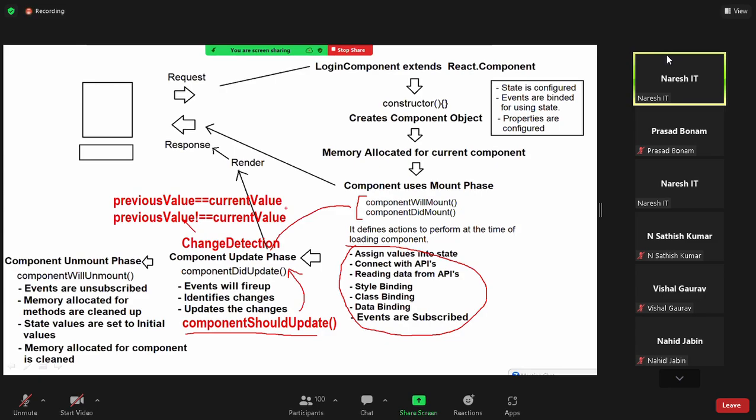And what are the activities performed in this phase? Event fire up, identifying the old value and the current value, and binding the new changes into the UI. That means render will happen again here. What is this render? Render the new value on screen. That means you made some changes; when you made the changes, the old value will be replaced with the new value. That new value should be rendered again.